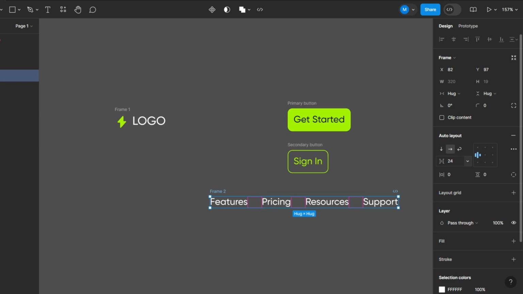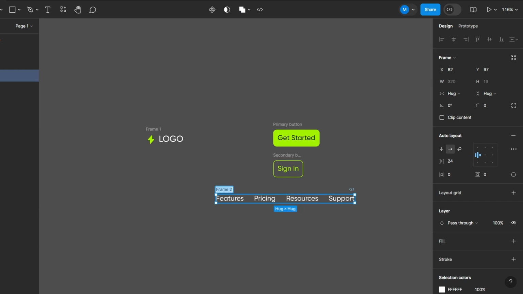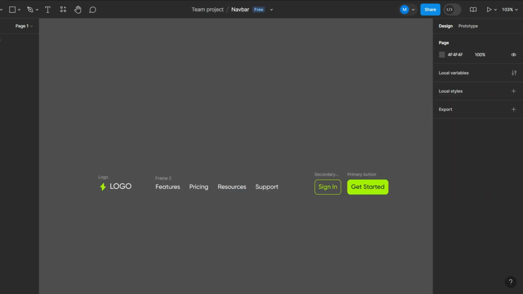I'm adding a horizontal gap of 24 pixels between the items. You can adjust this according to your design preferences. I'm just using 24 pixels for this example. Let's arrange all the elements we've designed along the horizontal axis.